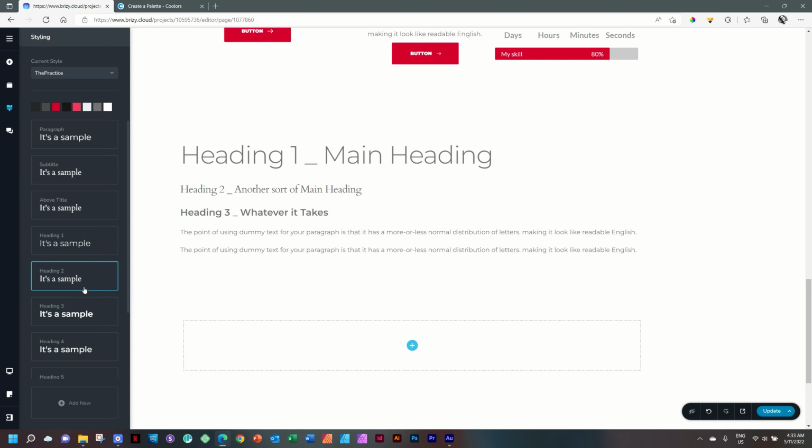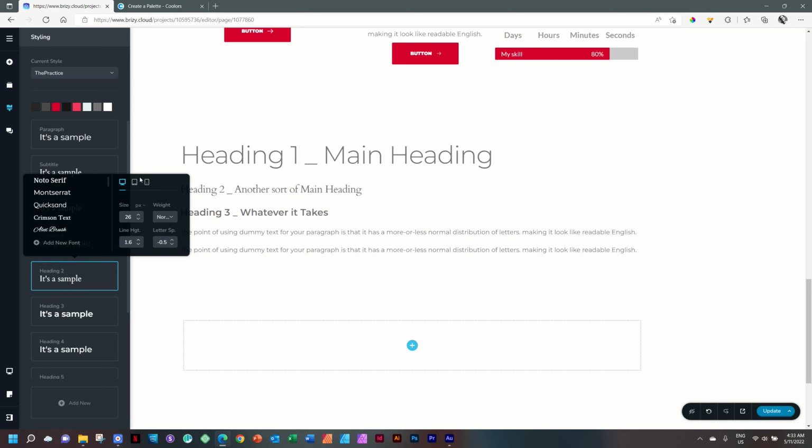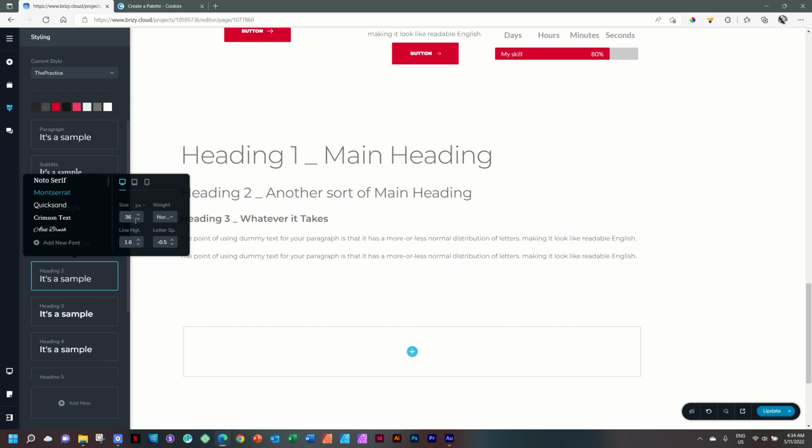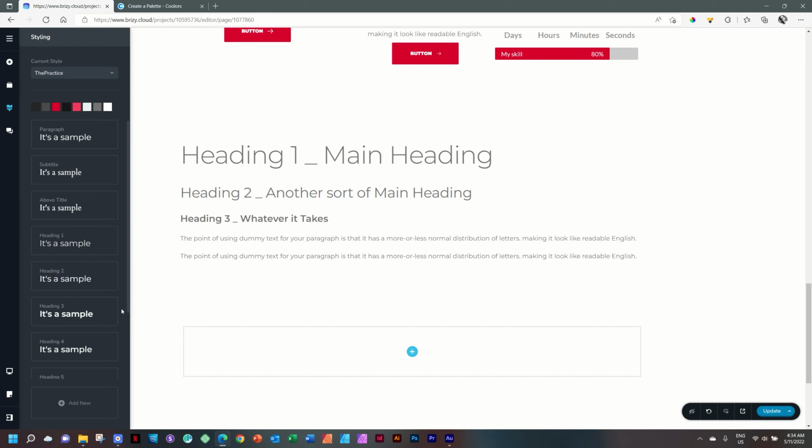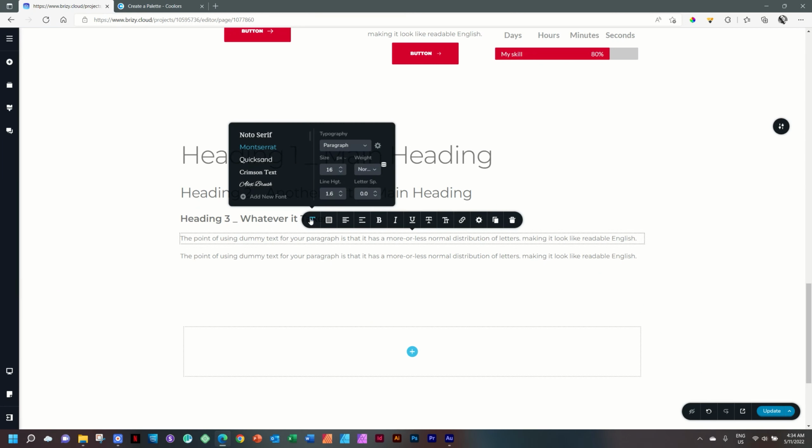Same for heading 2. To globally adjust the heading 2, we also put it on Montserrat. I'll increase this to 36 pixels. And I think the rest of these settings are fine. And that's how you go through this entire list of presets that you have here. Honest to Bob, you're not going to use all of them. If you select again this text and you go through everything that is here, you see it starts with paragraph, subtitle, above title, and then you have 6 headings plus a button.